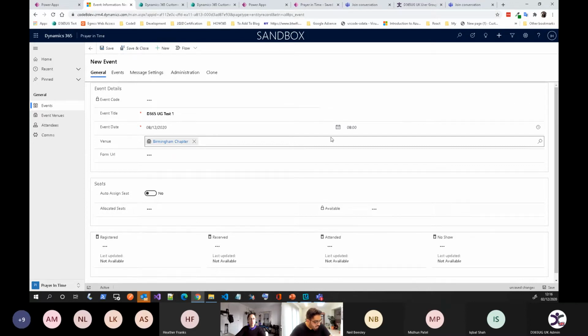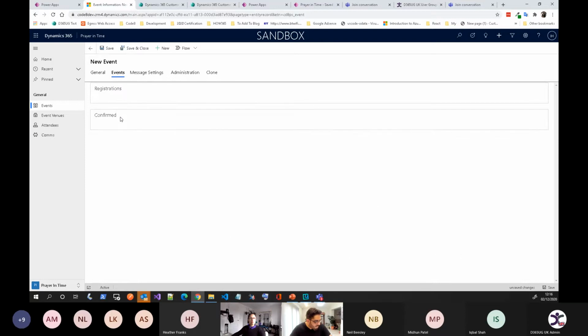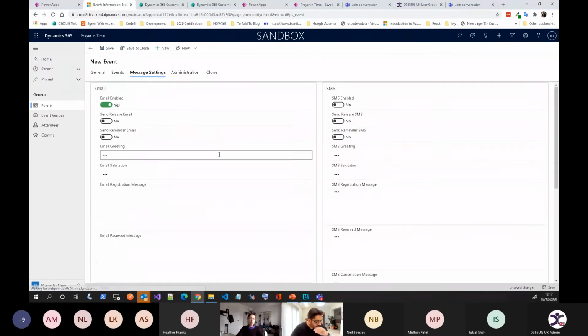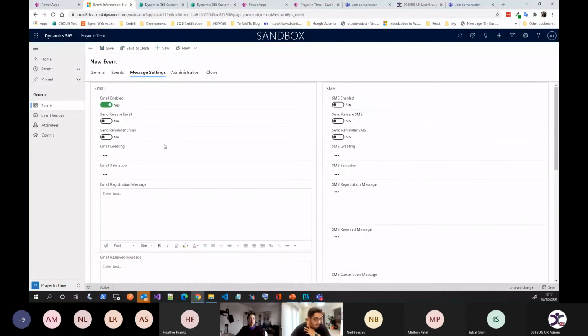So what it is, when it's happening, and the venue. Events, I'll come back to. Once I save the record, it records the registrations, and then for each one I will confirm. I'll show this in a minute. The message settings is there. I wanted to be able to use this application not just for prayers, so I want to be able to use it for other events as well.